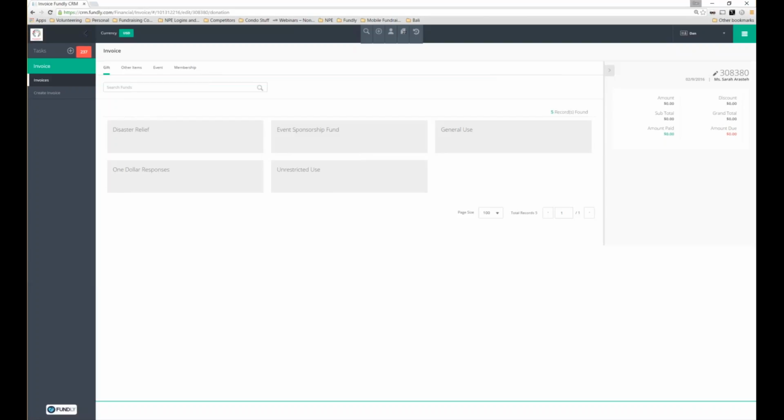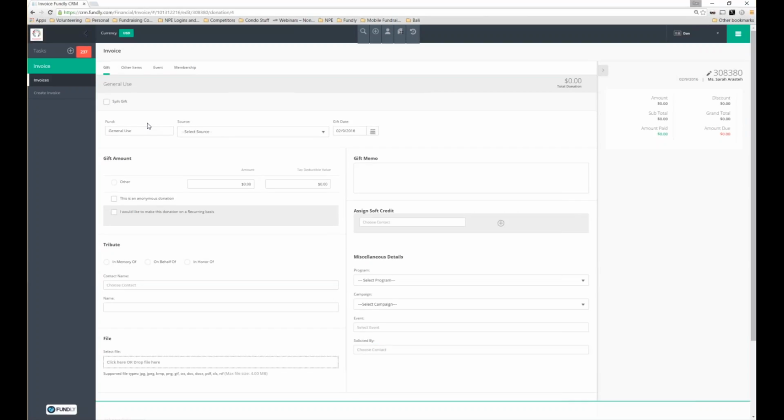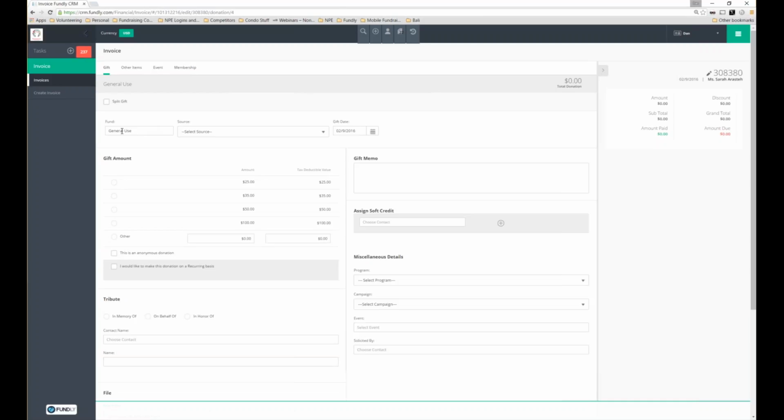Well, I'm on my gift source right here, and what you'll see here is a list of all the different funds that I have set up in Fundly CRM. So I could say general use fund. She's making a gift. It's general fund use. The source of the gift was direct mail, or it was face-to-face, or it was crowdfunding. You set up these sources prior to going live in the system.